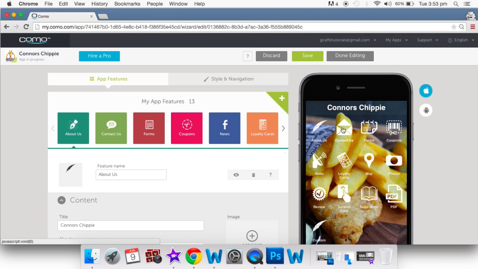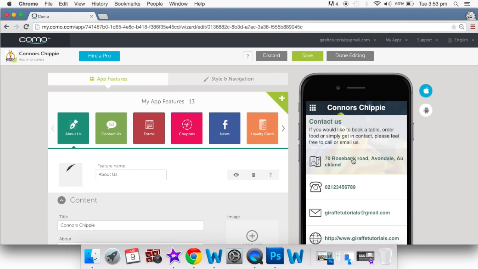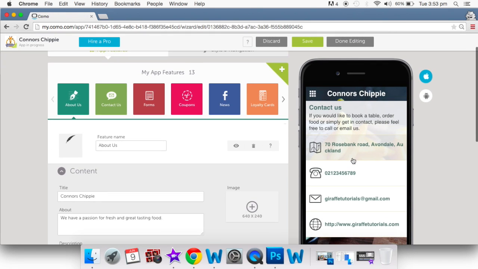Now I'm also going to teach you how to add in this Contact Us page, so whether a customer wants to book a table, order food, or just simply get in contact with us, they have all of our contact details here. So they have our address, our phone number, our email address, and our website. And what's really cool about this feature is that when a customer clicks on any of these, they'll be taken right through to the action. So for example, if they click on the phone number, it'll take them directly through to give you a call.